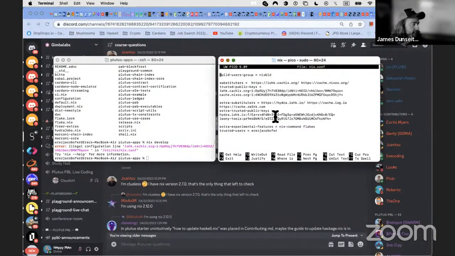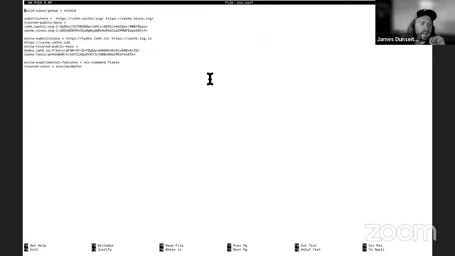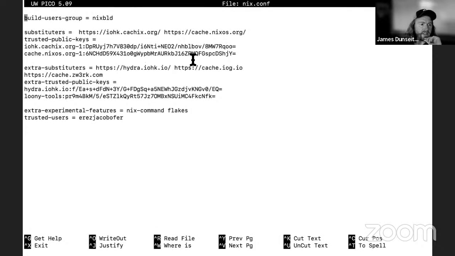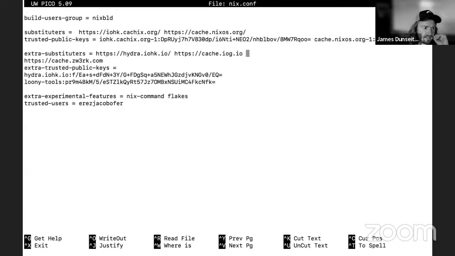Go full screen on this like we did yesterday so we can see the spacing. Basically what you want to do is, under trusted public keys, go to the line that starts with iohk.cachix, right? Press backspace so that it moves to the same line. Yep, same thing on the next line. Good. That looks good, but yeah, the start of this line, right?